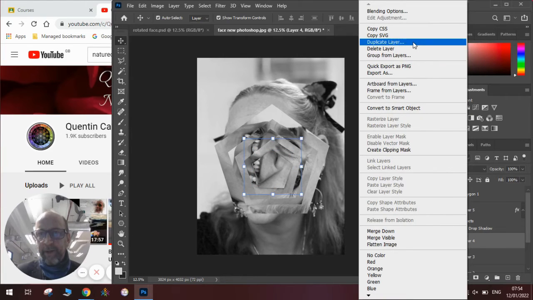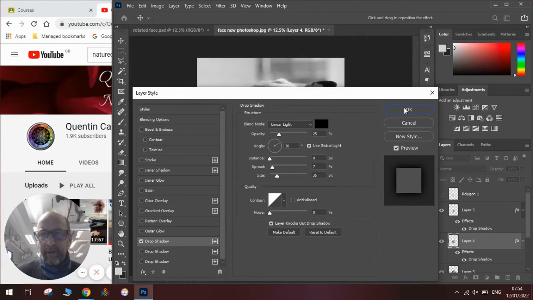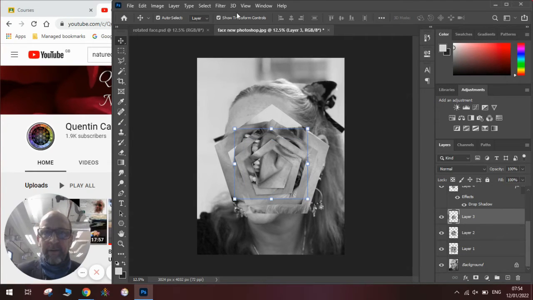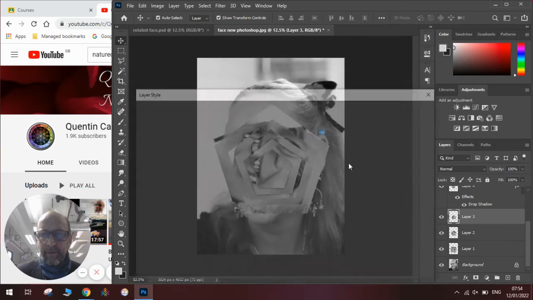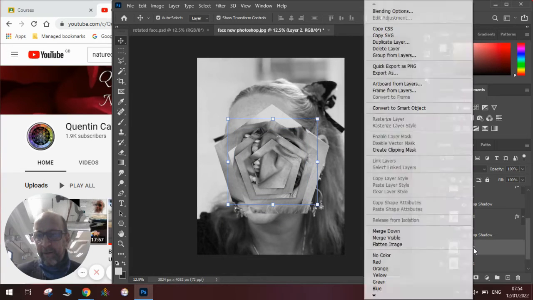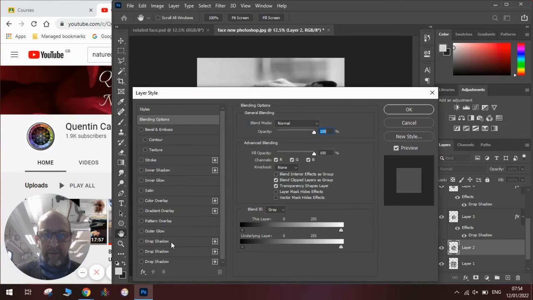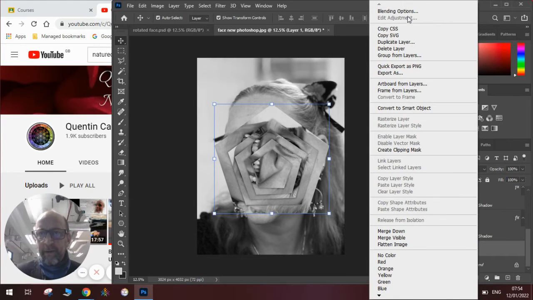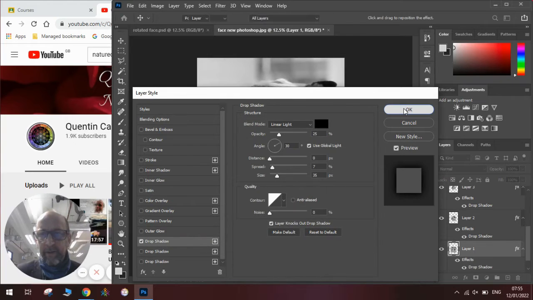Do the same thing to each layer, so blending options. Once you set it up, all we need to do is click on it and click OK. Scroll down to the next layer, right click, blending options, drop shadow, OK. The next layer, blending options, drop shadow, OK. And then finally, blending options and drop shadow, OK. There we go.